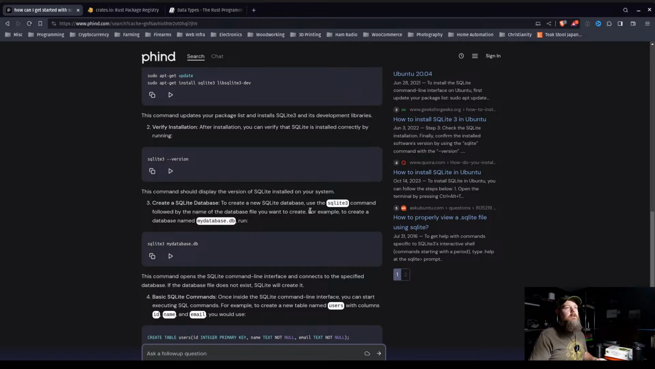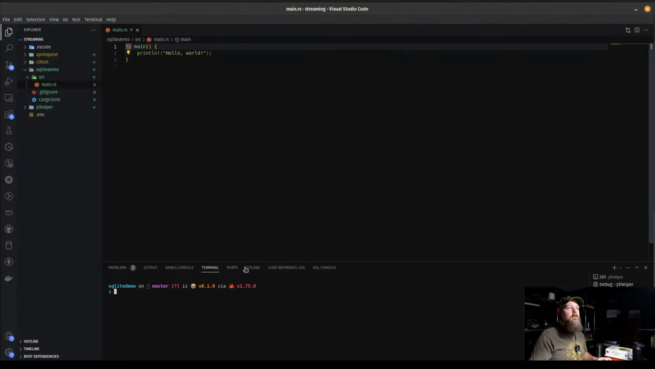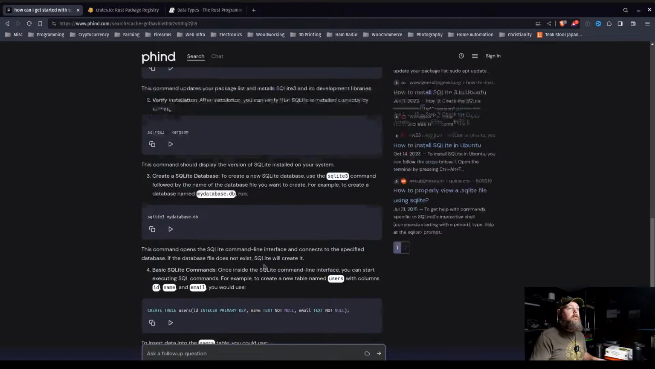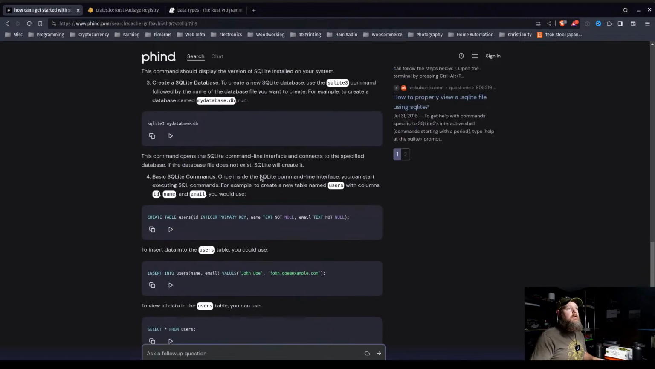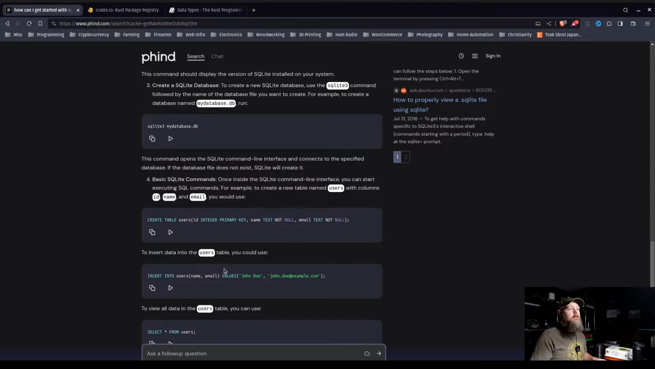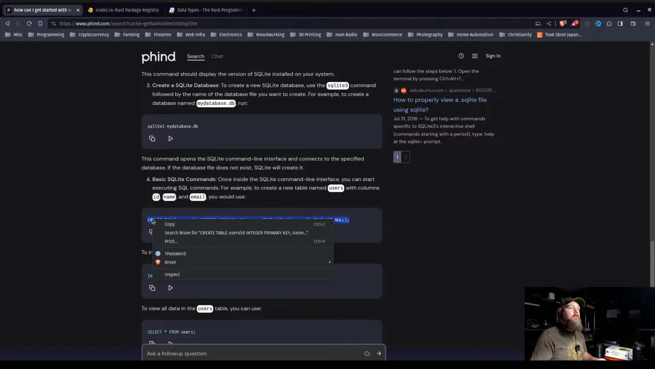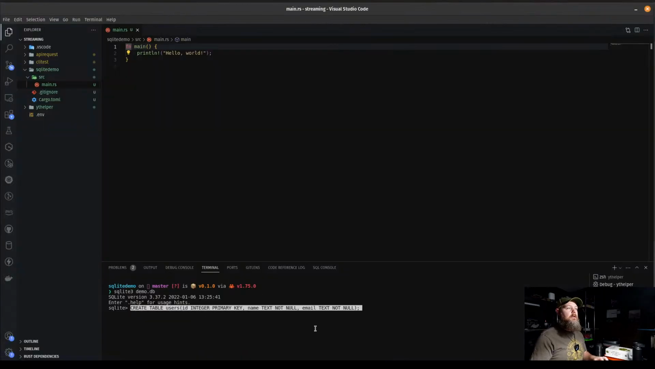To create a new database, use the sqlite3 command followed by the name. Okay, sqlite3 demo.db. Nice. And okay, awesome. All right, I like this. Let's take this, copy, paste that.